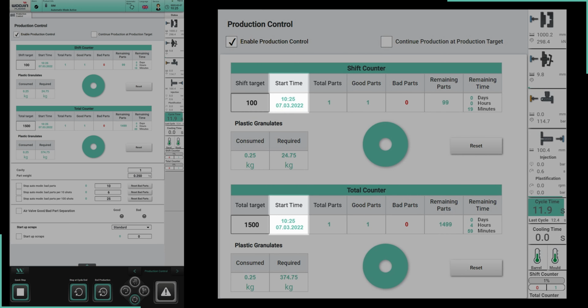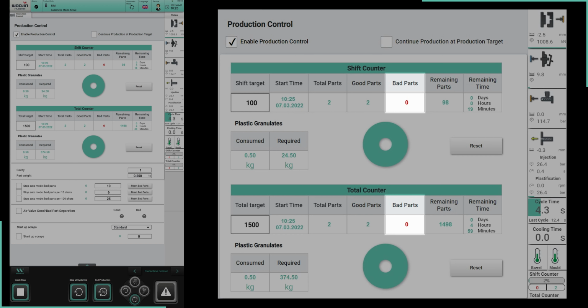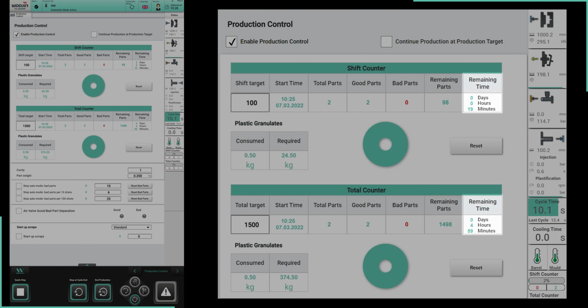In the start time field, a date and time stamp indicates when the first part was produced. Next to it, we see the total number of parts. This includes both good and bad parts. Good parts are those that satisfy the quality settings of the quality table and the quality graph. The bad ones are those that are outside of those tolerances. Remaining parts tells us how many good parts still need to be produced until the end of production, and in the last cell we see how long that will take.